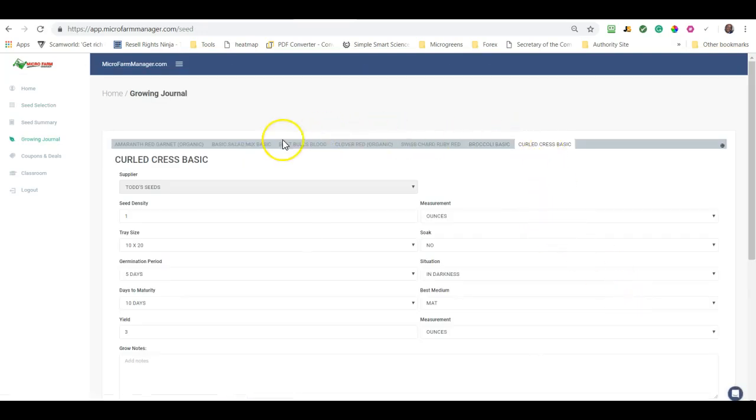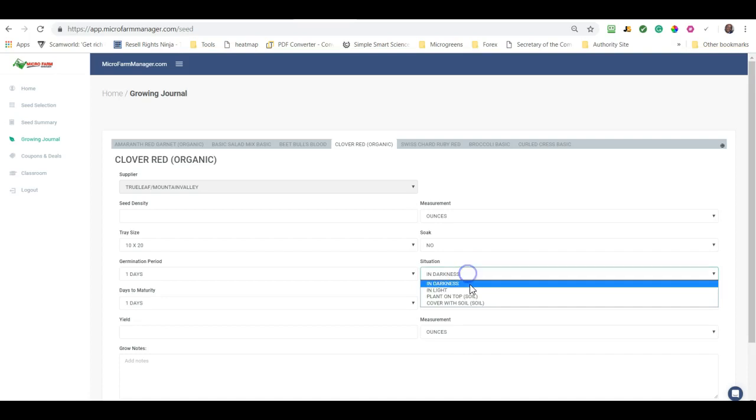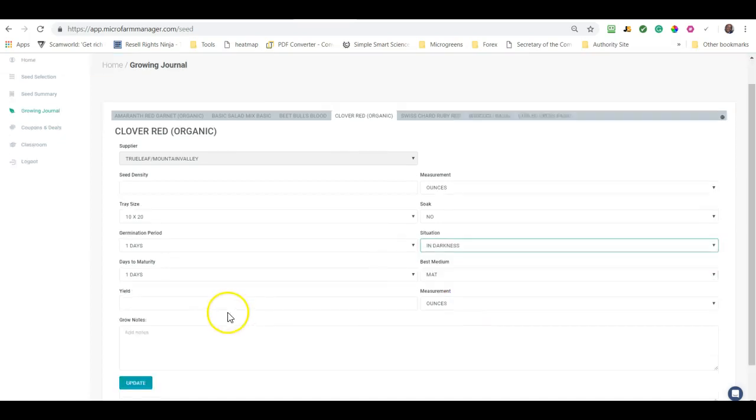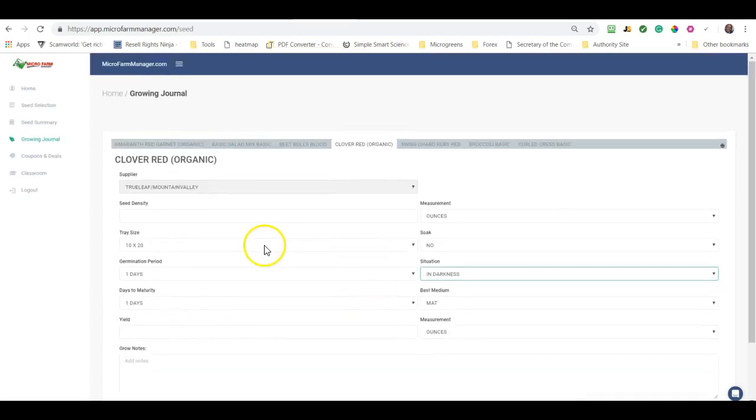Now we're in the growing journal. What you'll do is go to clover, and over time I will have this populated with the seed density for the tray size, the germination days, the days to maturity, and the yield, the ounces or the measurement that you're using. Do you soak the seeds or not? Do you do it in darkness or in light? Do you cover it with soil or uncover it, etc.? And then you can put your grow notes here.